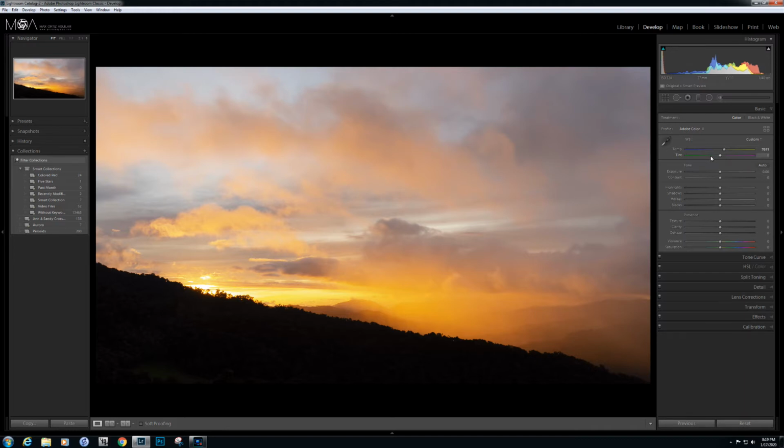If you double click, the marker goes back to where it was originally. Tint: if you drag to the left, the image is going to be greener; if you drag to the right, the image is going to be redder. In this case, I'm just going to leave it at 0. I think how the camera did it is good enough. Okay, now I skip exposure and contrast, and I want to work on my highlights.